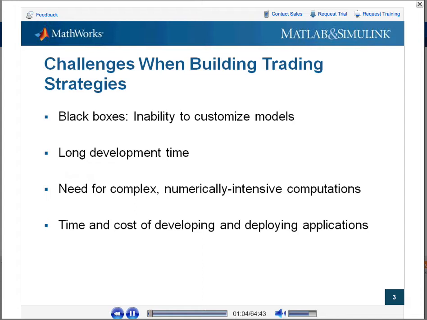Before we start building the example, I'd like to think about what are the challenges you face when building an application. So one of the first challenges is the inability to customize your models. Most commercial off-the-shelf software solutions provide a black box. That is, it does not give you any transparency or flexibility into customization. Now this can also be a challenge when presented with regulatory requirements, where you need to have transparent models.